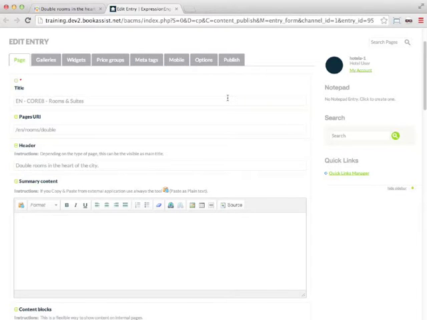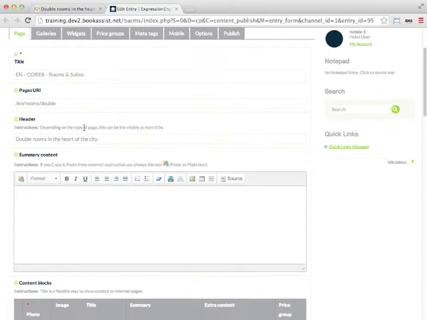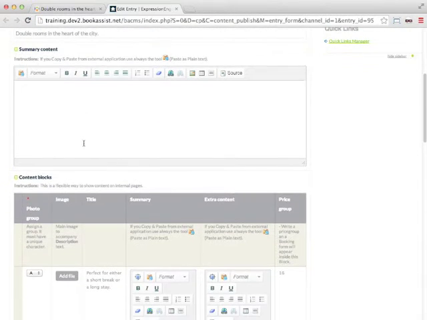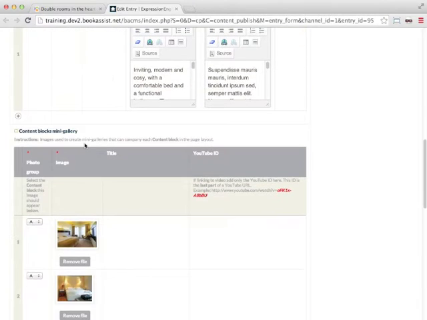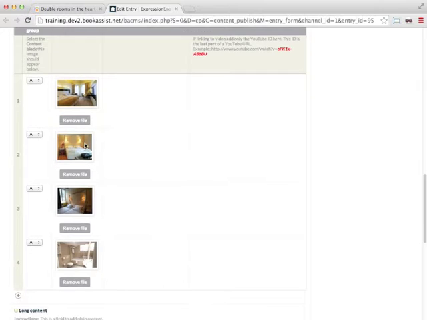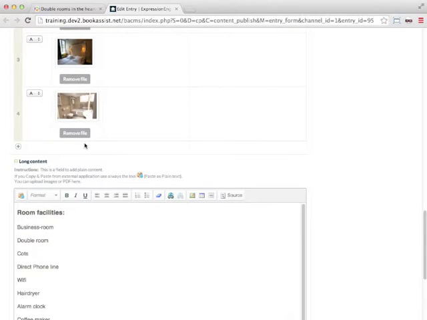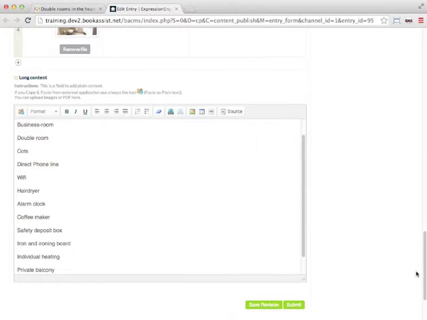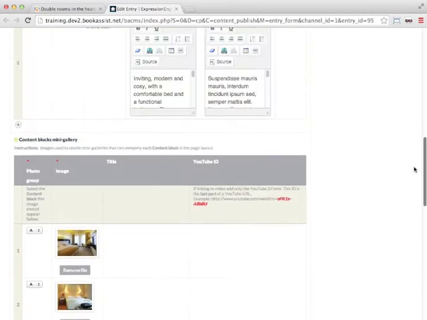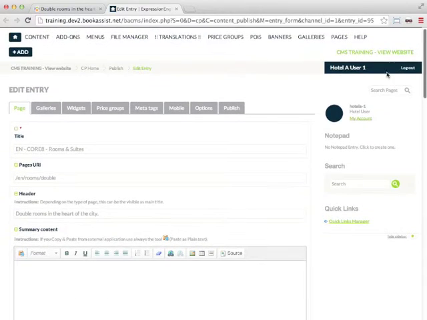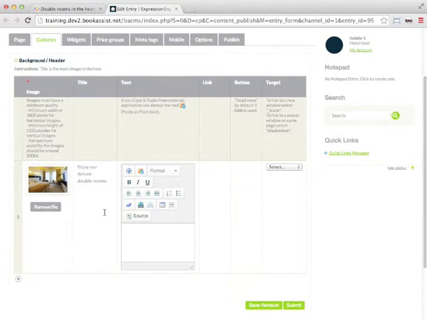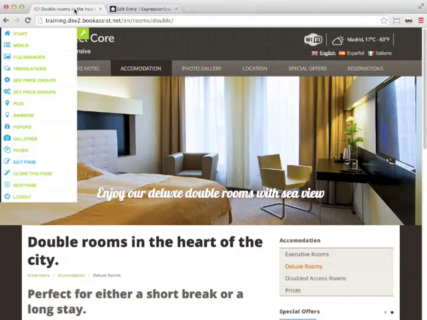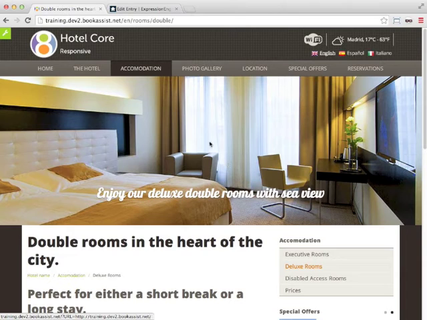And if we look just a bit further down here on the Page tab, we can see in the content blocks the content that appears on our web page. If we click on the Galleries tab, here we can see the large background photo that's on the website with its corresponding text. That's this picture here.